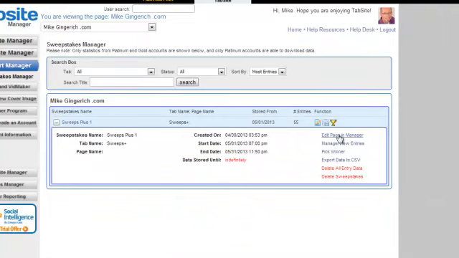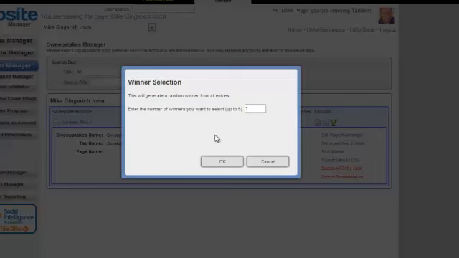and we have the ability then to export this or to pick a winner. We can delete all entry data for this one. We can delete this sweepstakes entirely. We want to make sure we export first. So let's just go ahead into the pick a winner feature here.